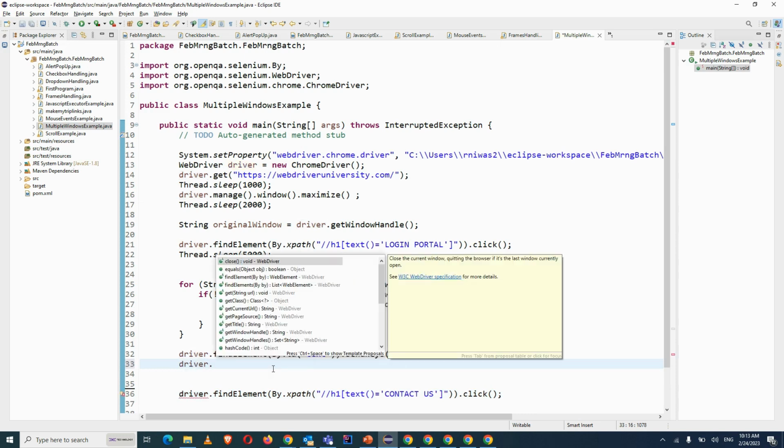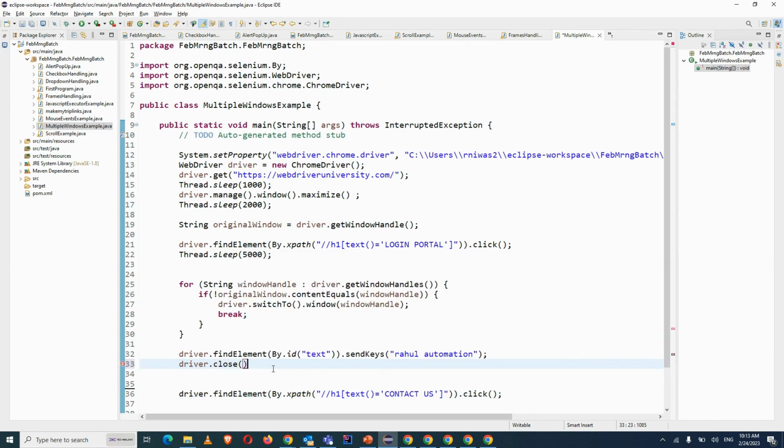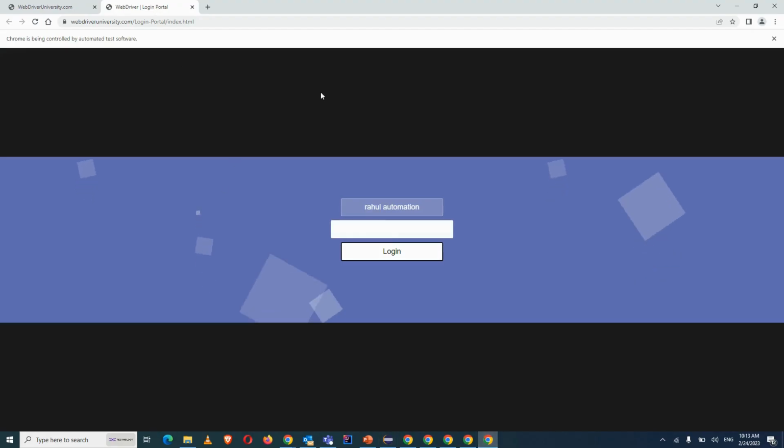Driver dot close or quit? Close. Right, so this time we have to use the driver dot close. The close method will close only the current focusing window. It will only close this login portal. If you use driver dot quit here, it will close both windows.